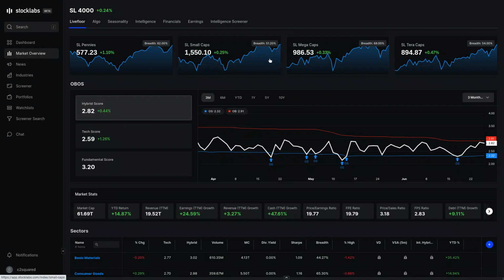And these indices are reevaluated every day. If something falls out of the criteria for the index, it'll get swapped out with something else. But you get an idea of where the money flow is very quickly. Now, today, pennies are up the most, which is generally a wild card with pennies. They could be up or down a lot regardless, but you have terra caps and mega caps solid, and small caps are lagging, but they're still up.